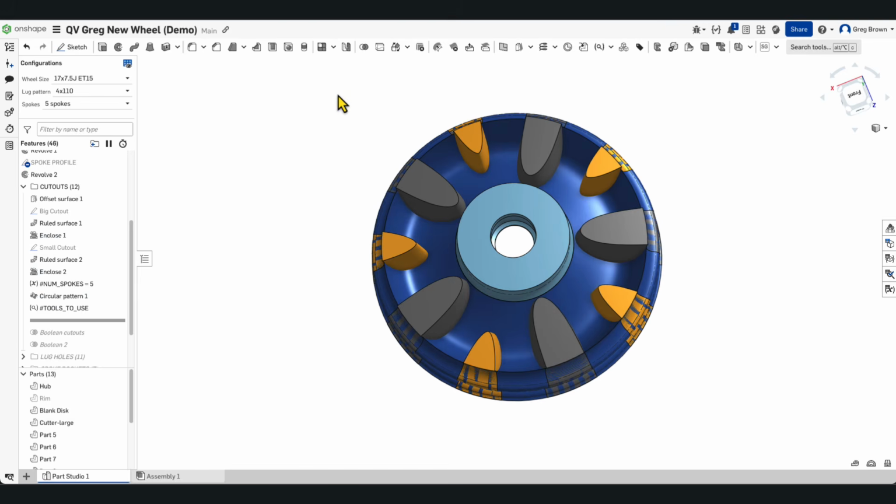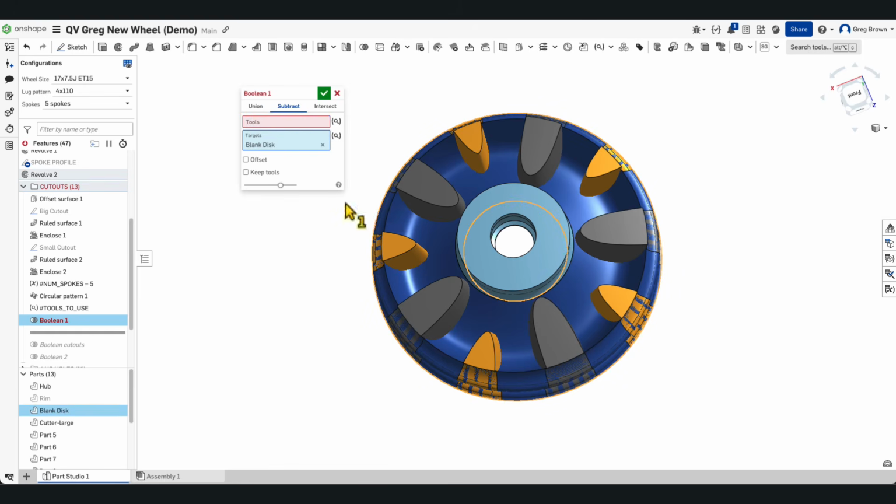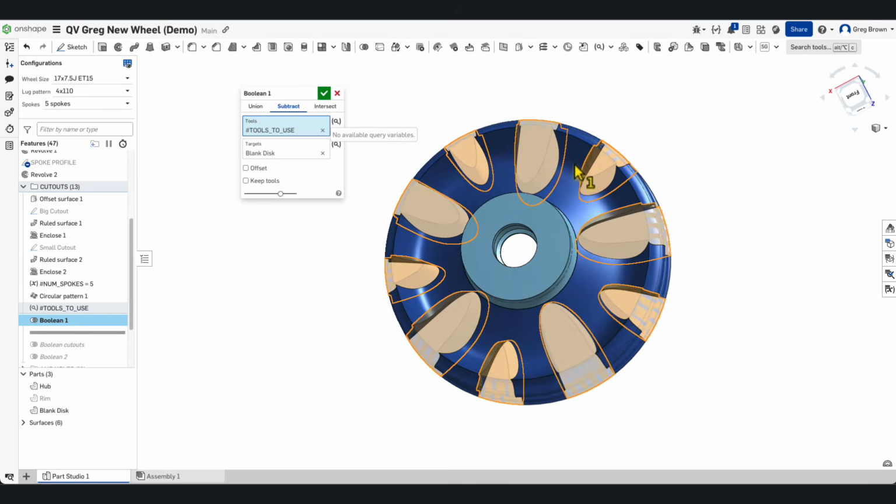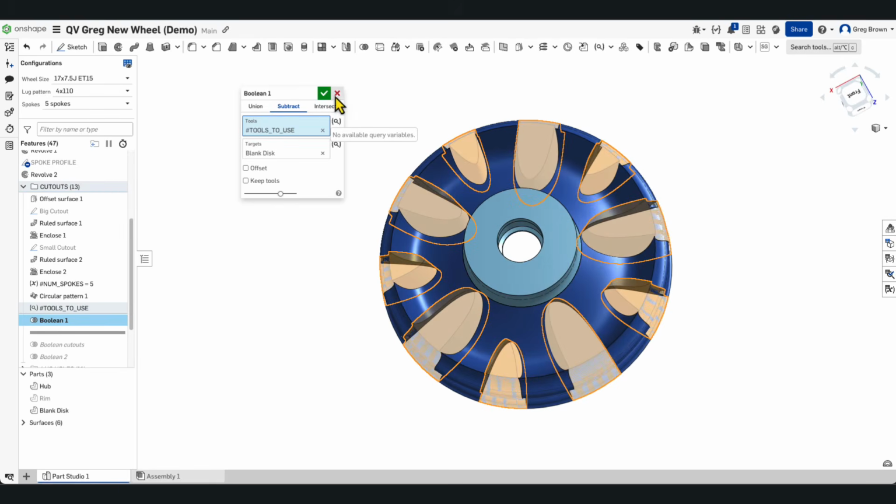Now, nothing's happened to them yet. I'm going to use them now. So I'm going to do my Boolean again, and I'm going to use a subtract, and I'm going to use the blue as the subtract tool, the target. But in this case, for the tools, I'm going to hit this little eyeglass, magnifying glass here, which is the query variable icon. And you'll see here I've got a selection for tools to use. Now, if I use that, it just will evaluate the query and bring those bodies in for those tools. And just like magic, it's going to work like that.